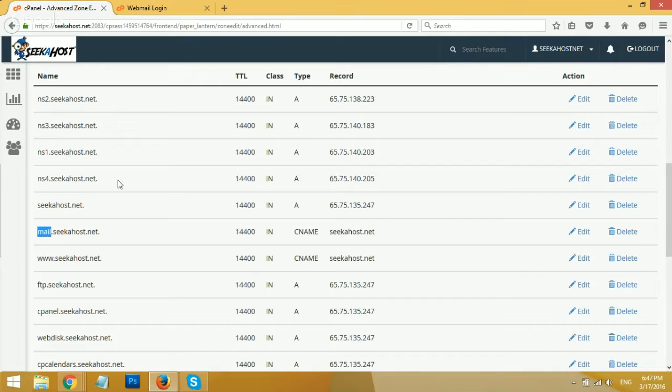In POP, it will just download the mail to your Outlook and then there's no connection. The connection is disconnected. So if we are having less bandwidth and less speed, we have to go with POP3.